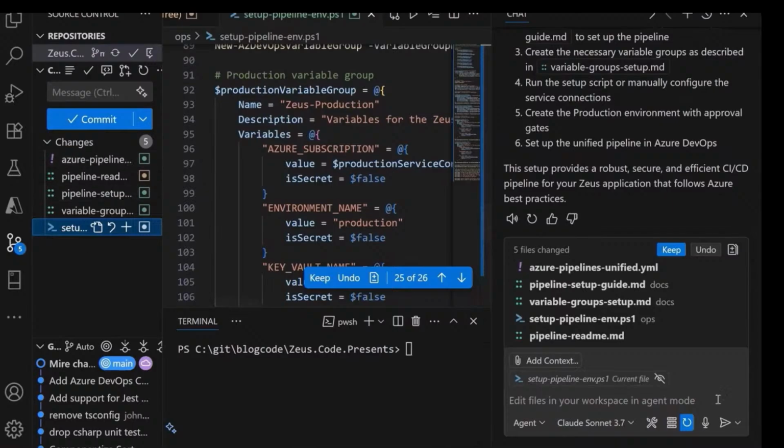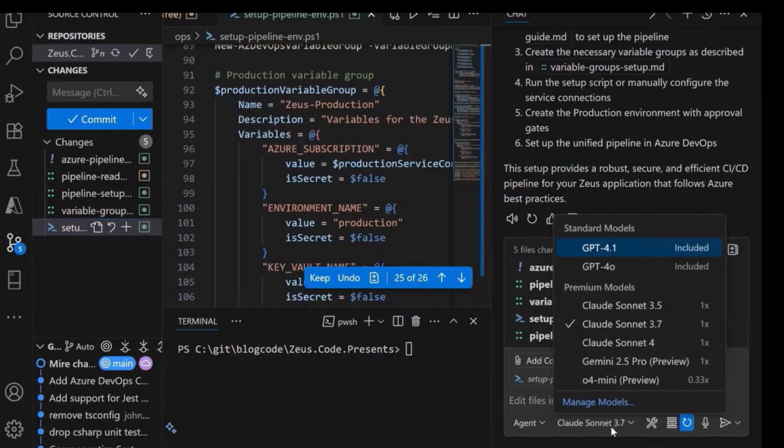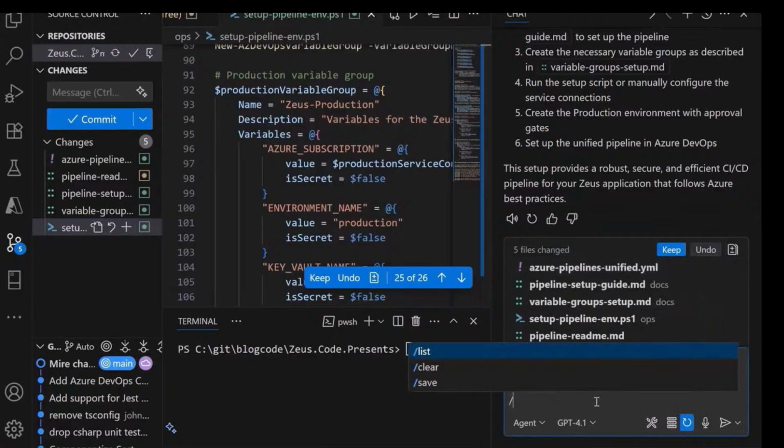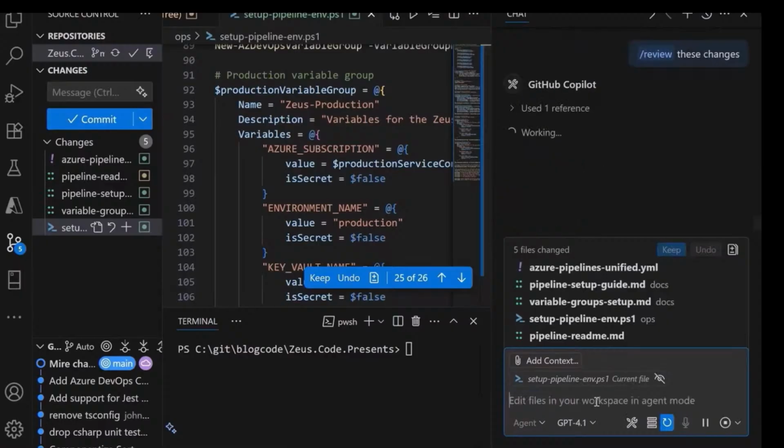It's done a pretty good job, I think, of creating some files. We don't know if it works, and we won't in this session. But let's do this. Let's change this to a different model. Let's go to ChatGPT 4.1 and just say review this code. And so this, we can ask for a code review essentially for the modifications that we've made.